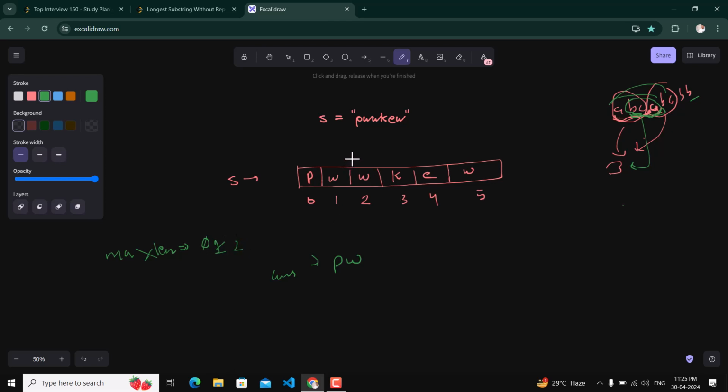Now we will come to the next character, W. We have to check whether it is already present in the current substring which we are taking. Yes, it is present, so this will not be part of it. So now again we have to start from here.